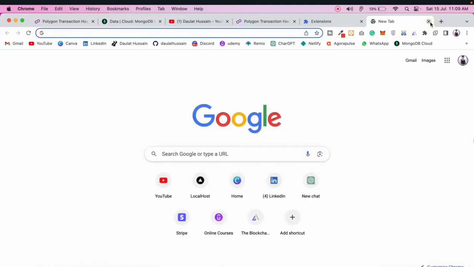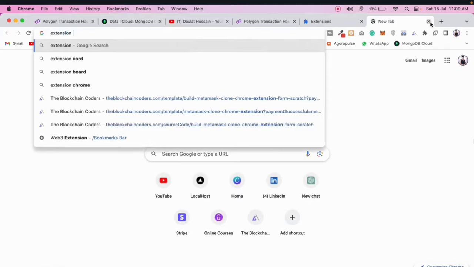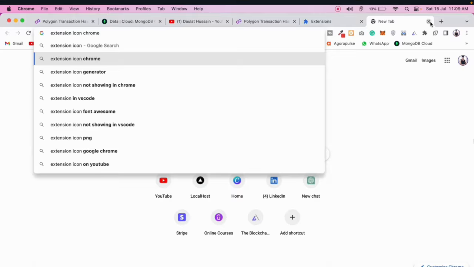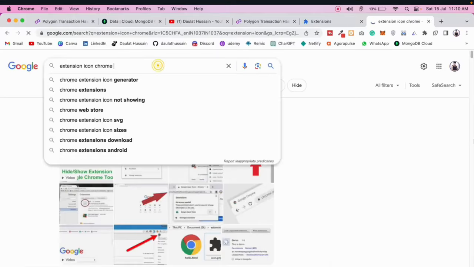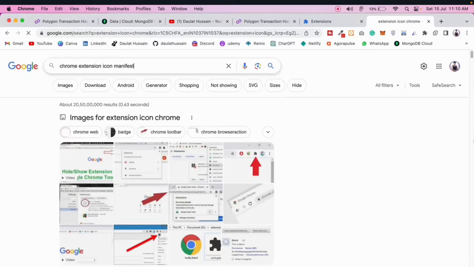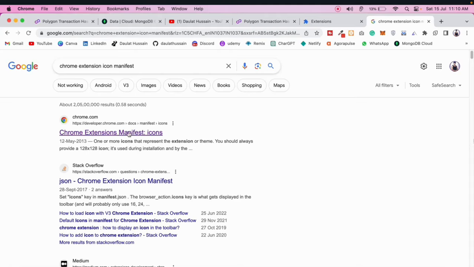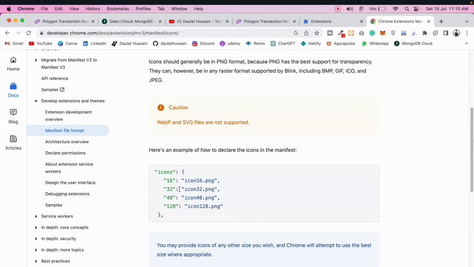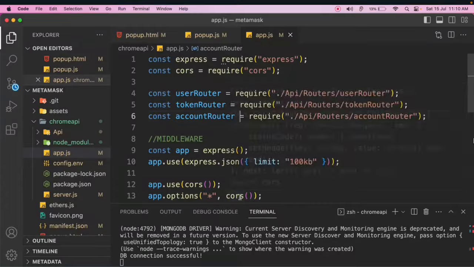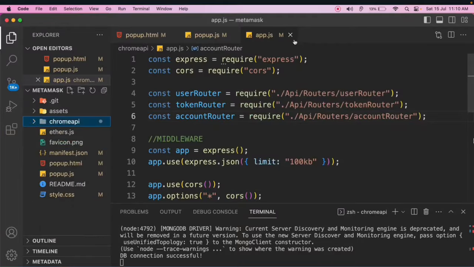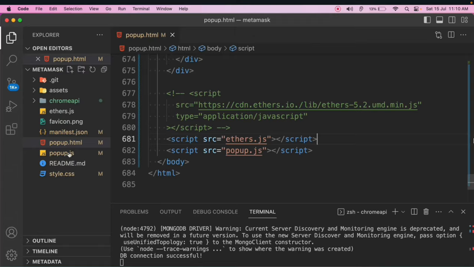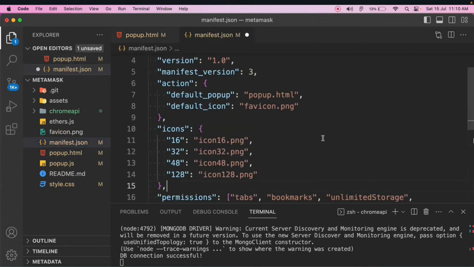So what I will do, I'll come here and search for extension icon, and let's search for manifest, and you can define multiple icon sizes. So you can see this is the configuration we have to do in the manifest, and all the information you will find here. So come back here in the manifest file, close all of this, and you can simply paste here.